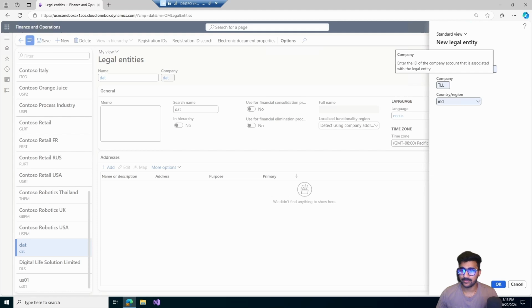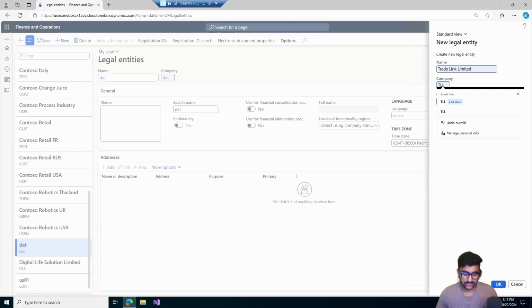So this is my company code. What is company code? At the time of selecting a legal entity, we should be able to identify the legal entity. So basically you can mention around 4 characters, not more than 4. It can be less than 4. In my case, I will be mentioning Trade Link Limited, so it should be identical to your legal entity.